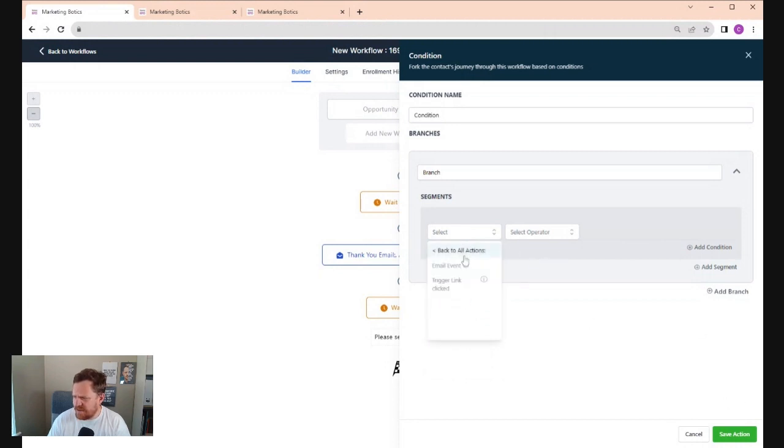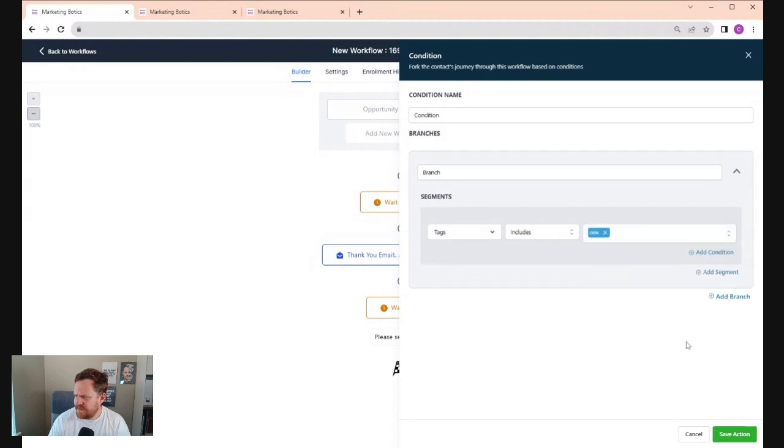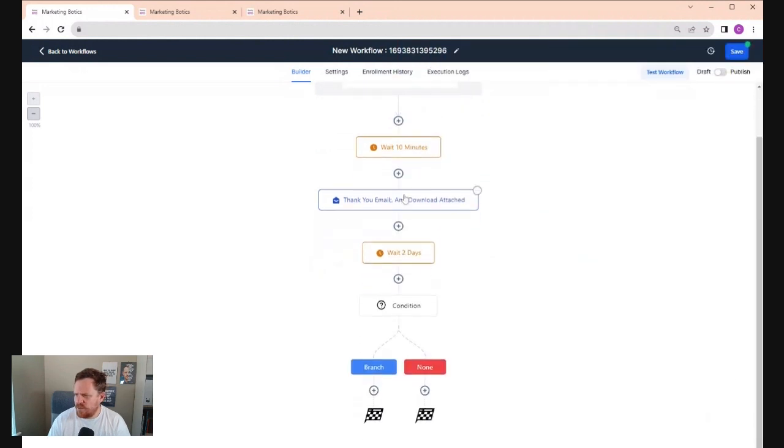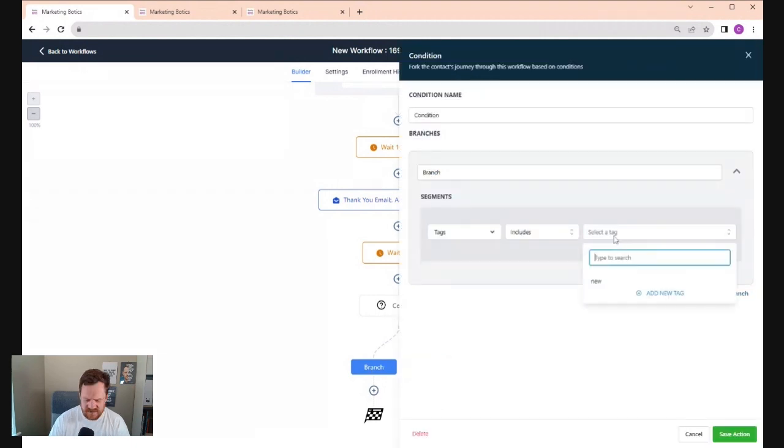And what will happen, if I just use this as an example, just as a tag, just here. So maybe they are tagged, includes add new tag, so includes new, let's just say there, and save there. So once it's in the email, now if they've got a new tag because they're a new customer, then they'll come into here. If they haven't, they go into there, or maybe that's existing. I changed that to existing actually.